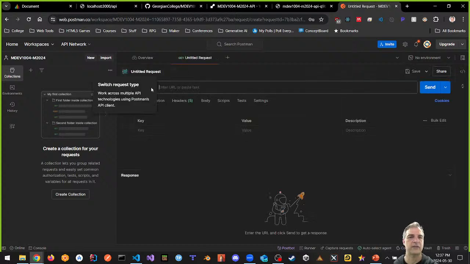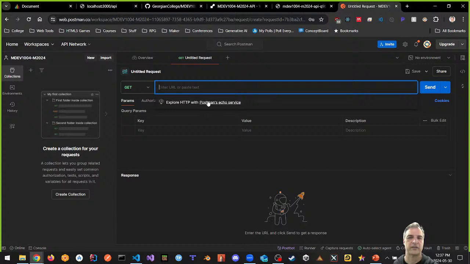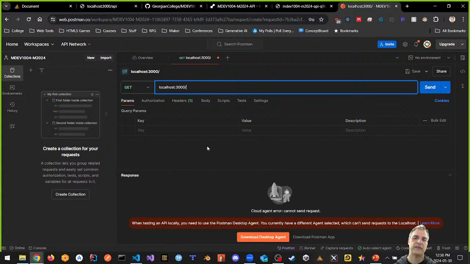I could do that. And then it's going to tell me when I do this, again, this is just review from last week. So if I do something like localhost 3000, right? And I put one of those, it's going to say, hey, this is pretty cool, but you need to really download the desktop agent because otherwise this is only local and I'm on a website, right?